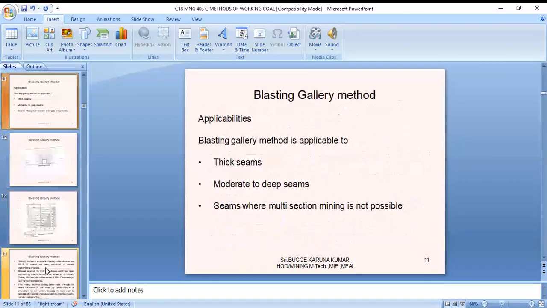Now I am going to the next, the blasting gallery method, which is one of the thick seam mining methods most popularly used in the weather conditions also. Applicability: the blasting gallery method is applicable to thick seams, moderate to deep seams, where multi-section mining is not possible.